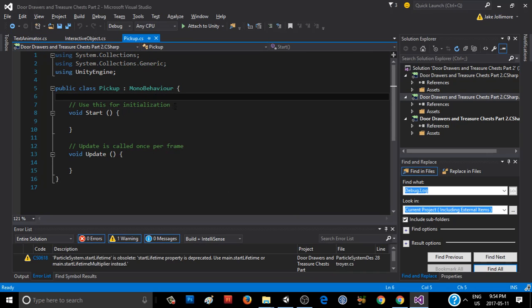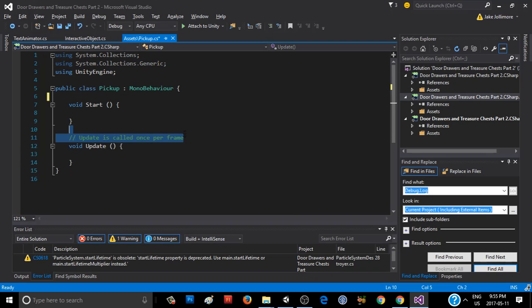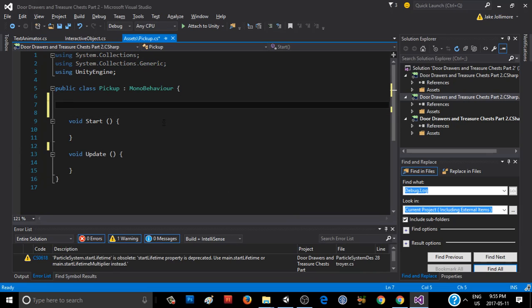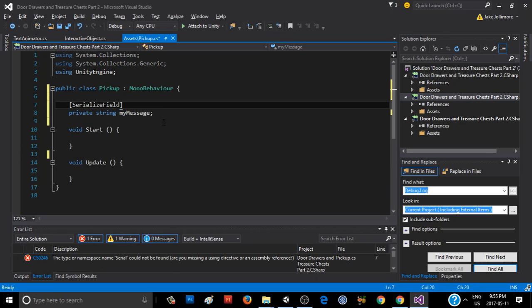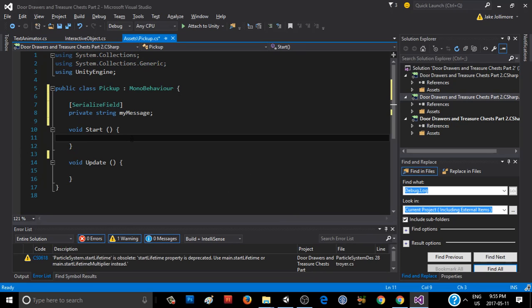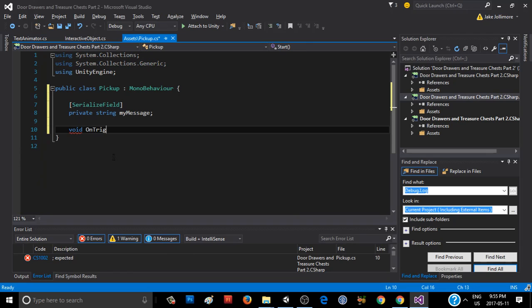Private string my message. Look familiar? Serialized field. Okay. And then on start, do we need to do anything? I don't think so. Don't need any update either. So we can say void on trigger enter.